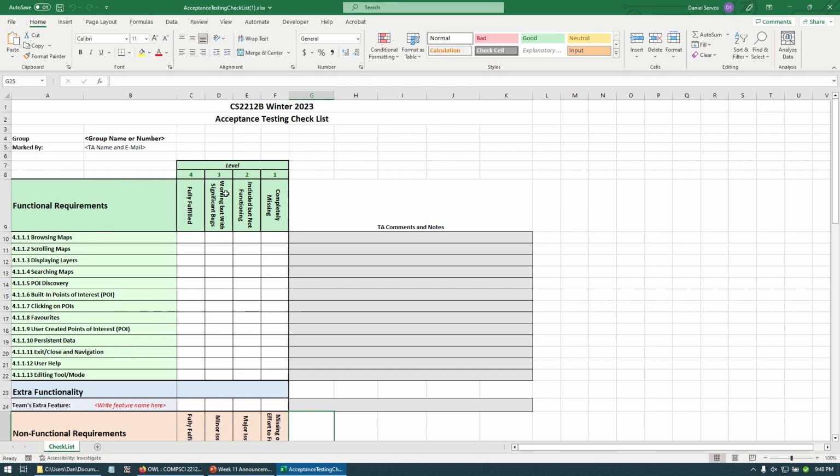Level 3, if it's working, but there are significant bugs that sort of hamper its performance or cause other issues. Level 2 is included, but not functioning, so you have the code for it, but it doesn't really work. And level 1 is completely missing.